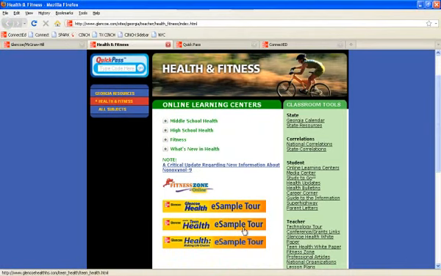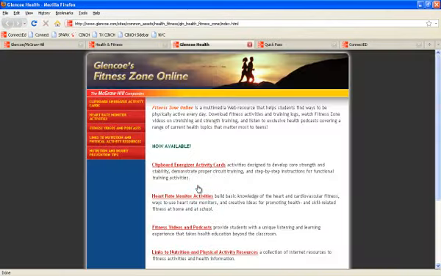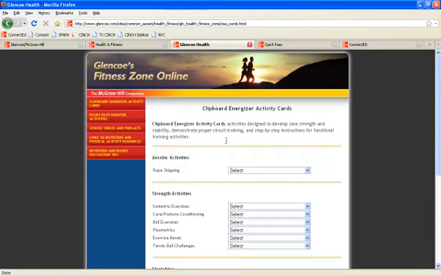Down below you have an e-sample tour. Over on the right hand side, here's my state correlations to the health standards for Georgia. Down below, my technology tour, and if you need to have a refresher, you can go in and review all the technology. One other piece is Fitness Zone Online, and I want to jump in here real quick. There's some materials that you can use in any level of health class, in a personal fitness class, or also in a PE class. First of all, you have the Clipboard Energizer activity cards.